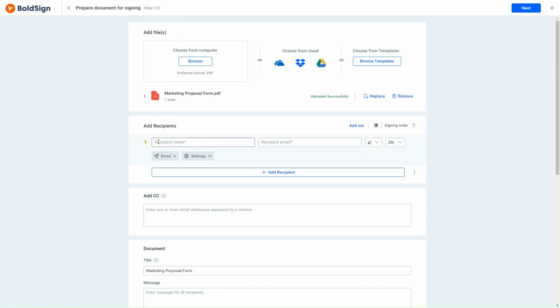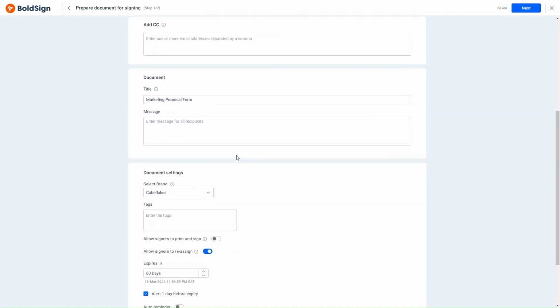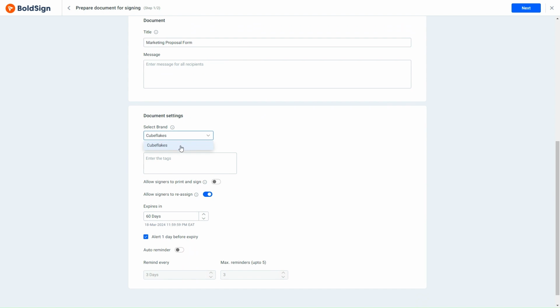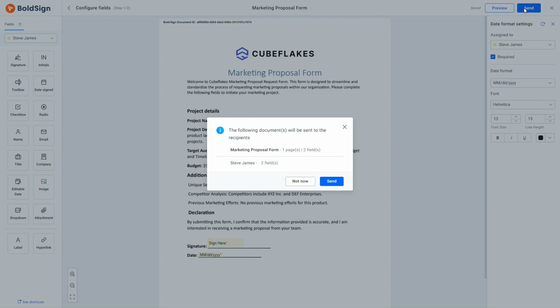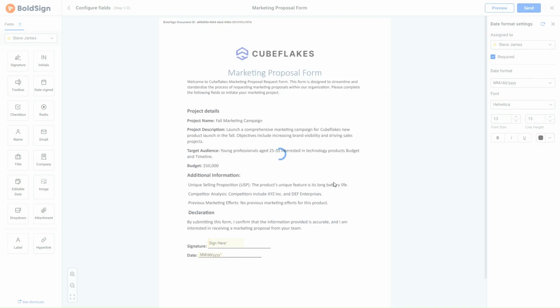I then enter the recipient's details, including their name and email. I then scroll down to the Document Settings section and select the brand that I have added the new from name to, and click Next. On the configuration page, I drag and drop a signature field and a date signed field and then click Send. The document is sent to the signer.